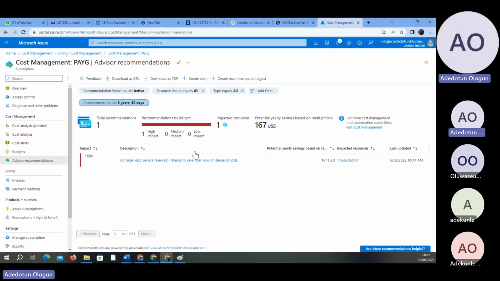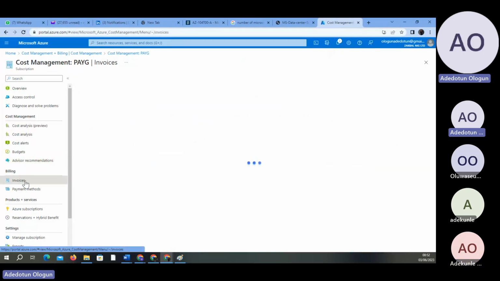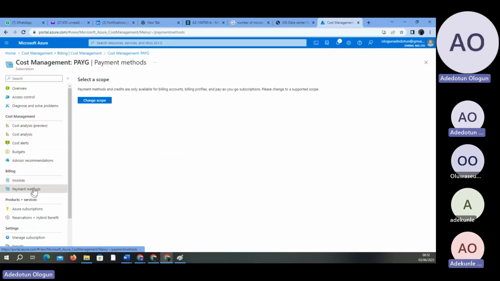Then you have your invoice. You have your invoice, so you can change the scope. So invoice is the bill that they will give you. Then your payment method, and all of that. So that's that.